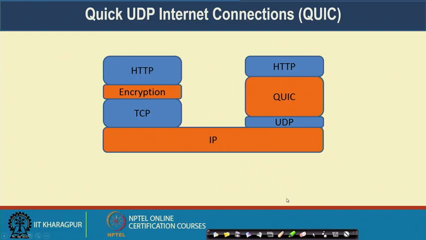The full form of Quick is Quick UDP Internet Connection. The first detailed research paper on Quick came from Google at SIGCOMM in 2017. I suggest all of you go through that paper to know more details about Quick. Also, you can see the internet draft of Quick to look into the specific protocol.